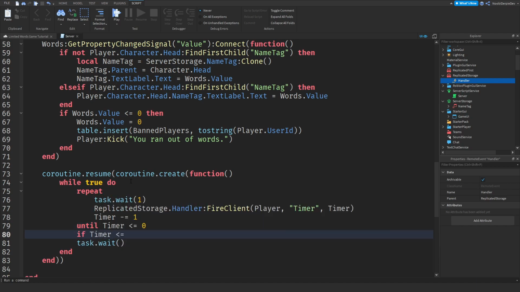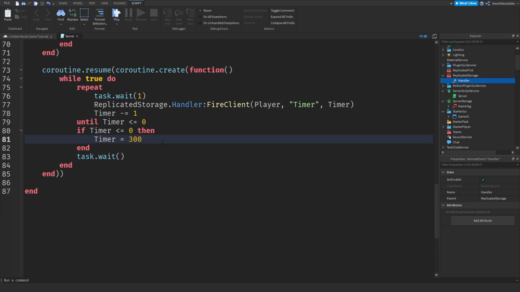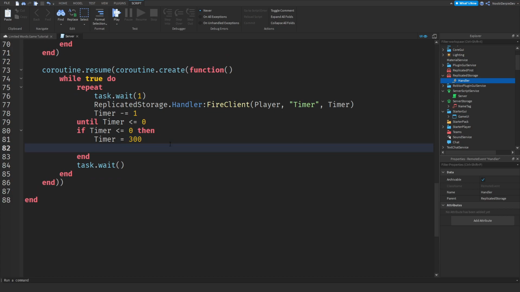If the timer is the same or below 0, so if the timer has ended, we're immediately going to run a new timer by just saying timer equals 300. The timer has passed, the timer is up, and we're going to give you some new words. So words.value plus equals 5 minutes word amount. Please add that plus. Okay? So this is the function done. It's pretty long, pretty not.